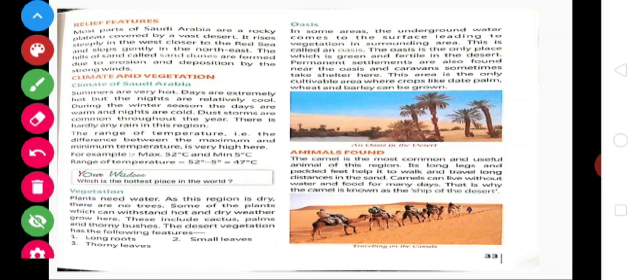And then animals found. The only animal that is found in the desert region is the camel. It is the most common and useful animal of this region, and it is known as the ship of the desert. Camel is known as the ship of the desert because it helps to move from one place to another place in the desert region.